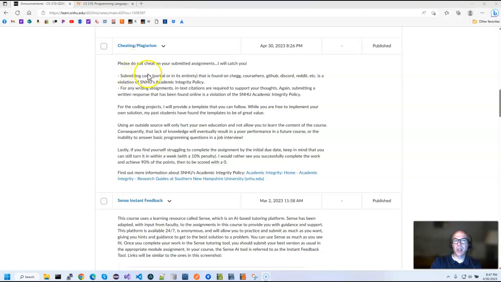What does that mean? Cheating is submitting code, partial or in its entirety, that is found on Chegg, Course Hero, GitHub, Discord. Yes, I am on the Discord channel. Reddit. Yep, I know the Southern New Hampshire Reddits. So if you're seeing anything that's posted on these websites, or basically any website, do not submit that code. I know for sure on the Discord, people like to say, hey, here's my project, and they put it out there.